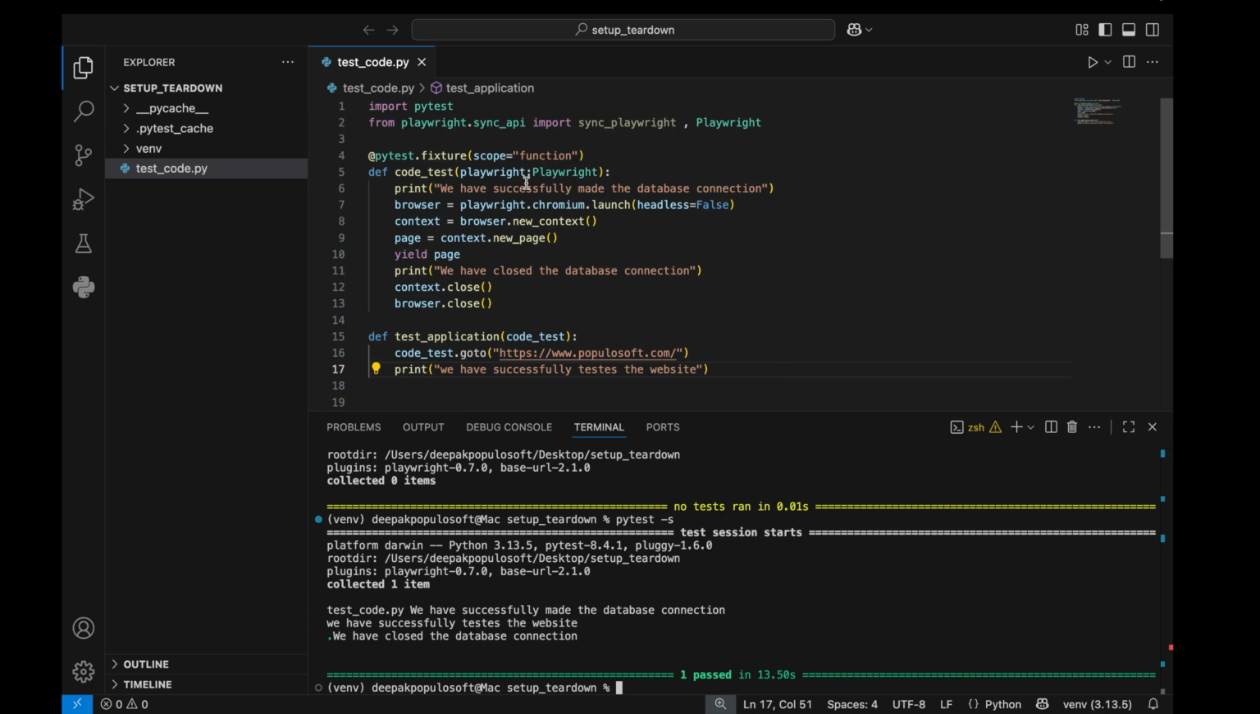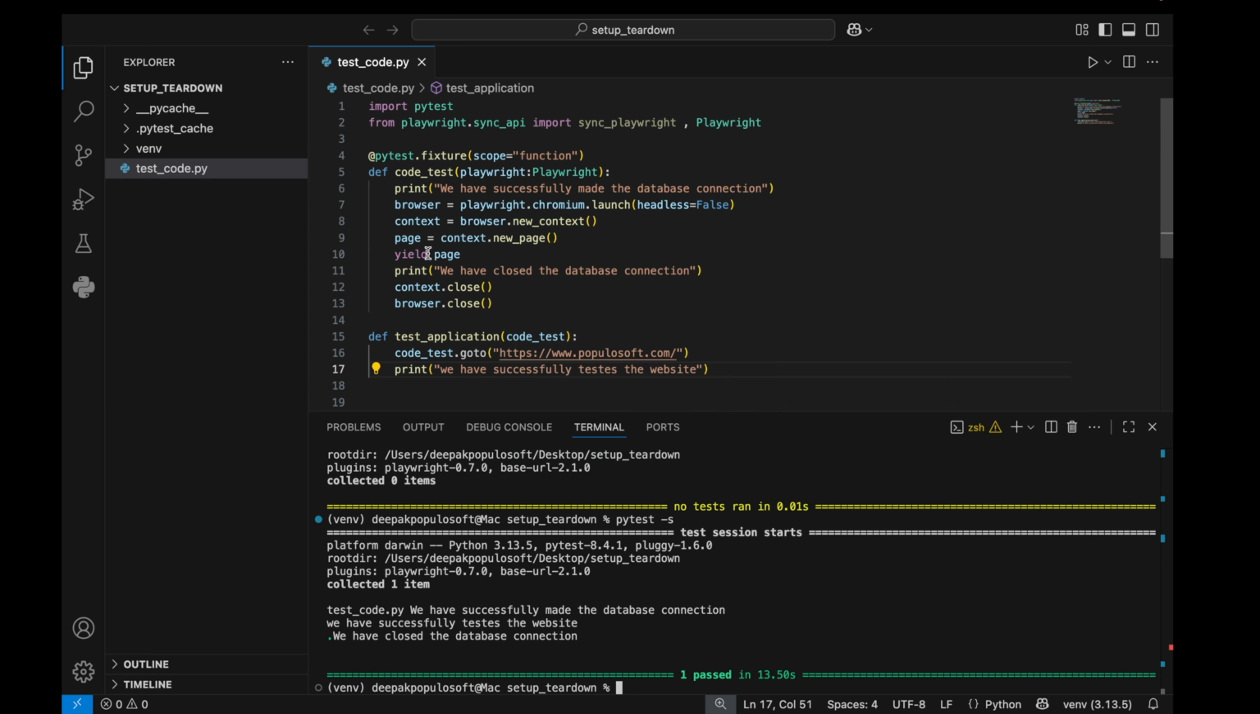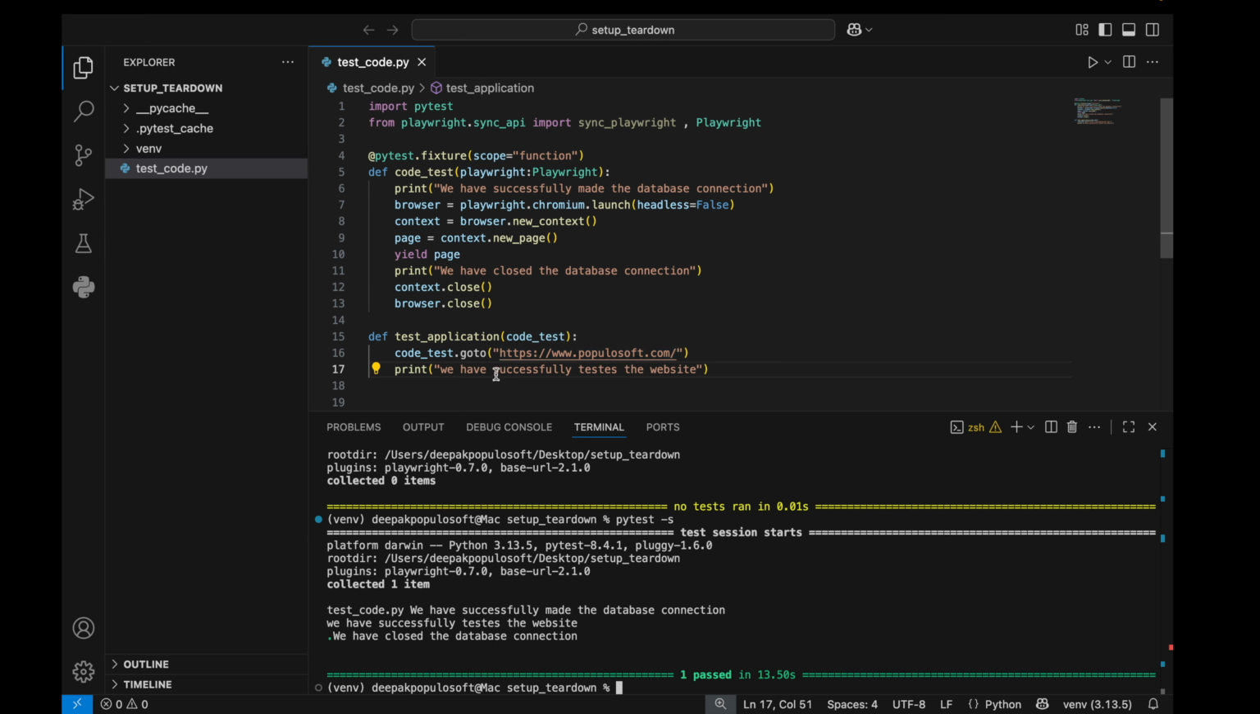And here first it will create the playwright object, and then it will launch the browser. It will launch the new incognito mode window. Then it will call the page, and at this yield page, it will return this page to this test application code, from where we access the playwright methods and call this website. And you can see here, we have successfully made the database connection. Then we come up here, we have successfully tested the website, and after that we are getting the close the database connection print statement.